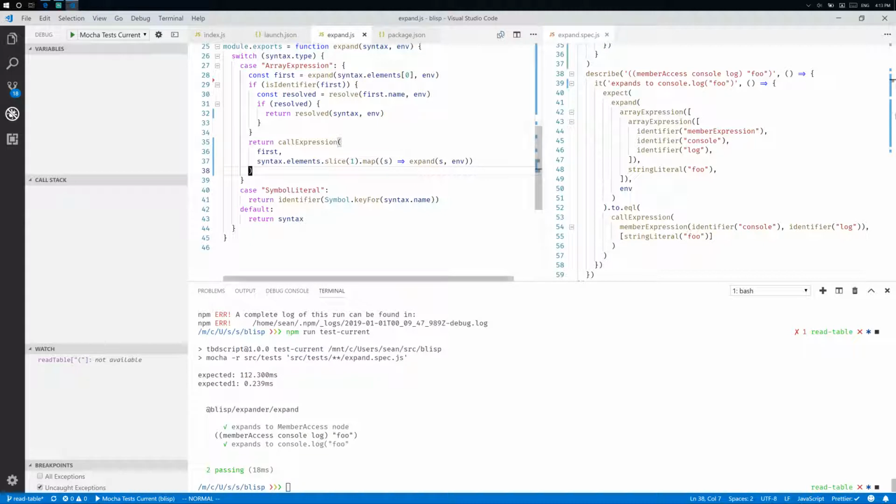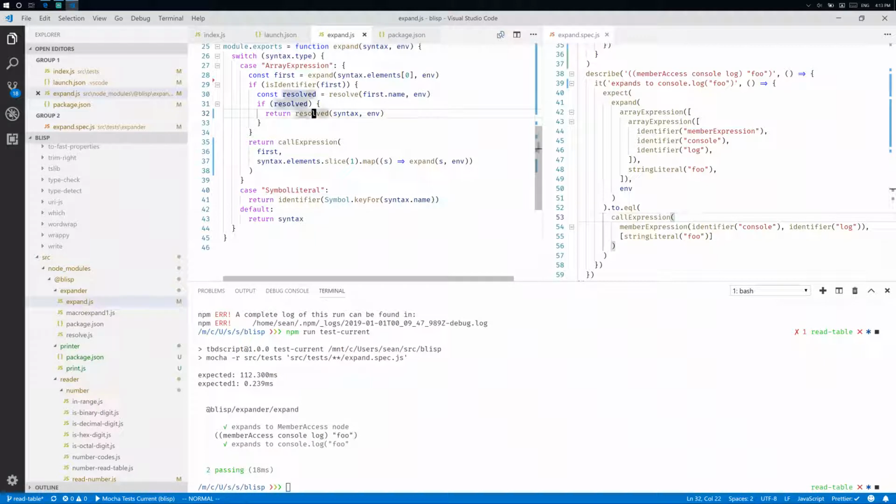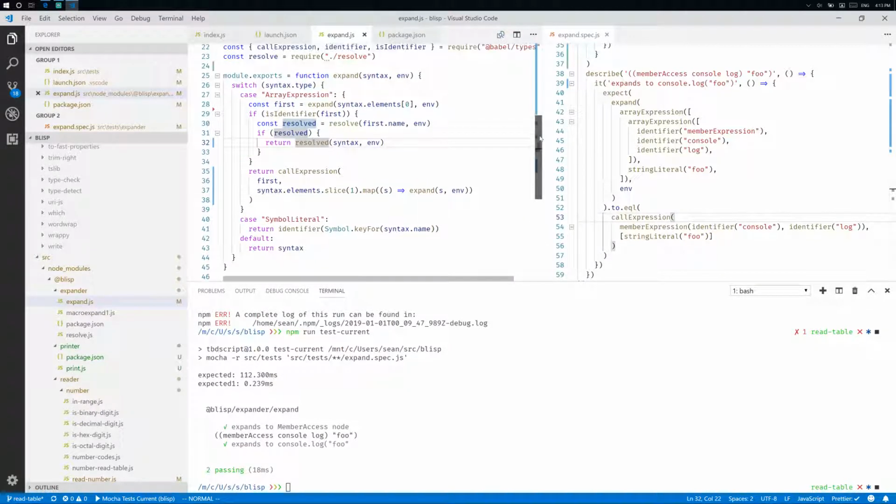All right, so I'm thinking I might write a quote function. This will probably open a big can of worms. But heck, let's see what we break. All right, so resolve.